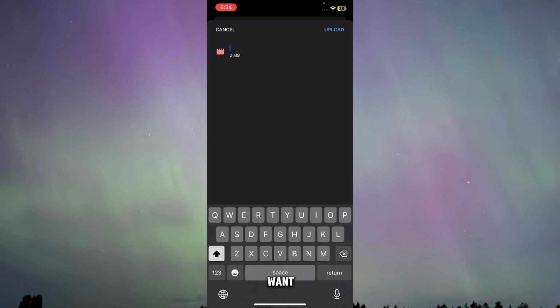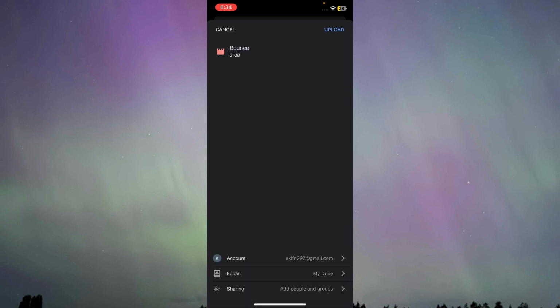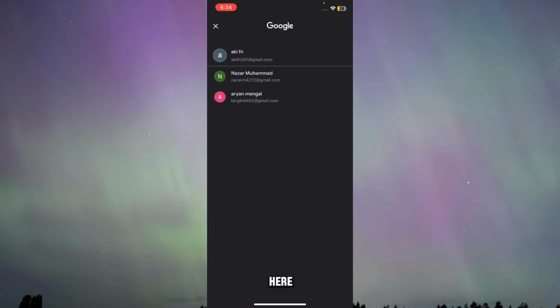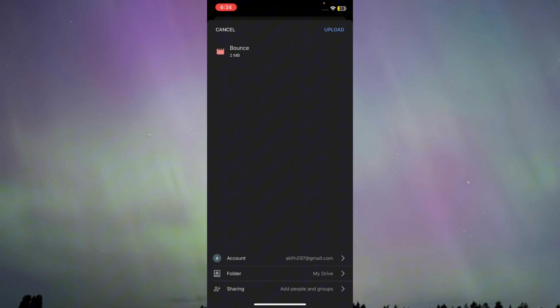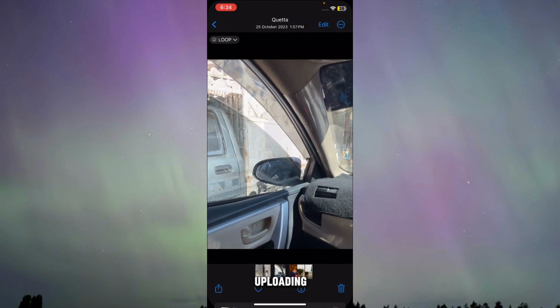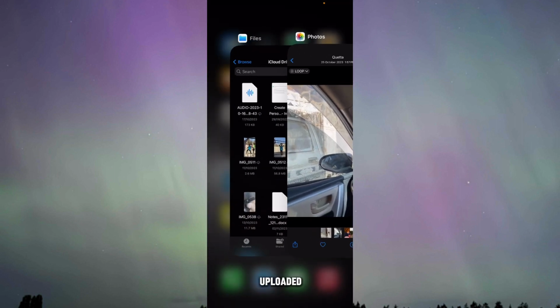Let's say I want it to be Bounce. And here you can select the account that you want to upload it in. Then just select the folder and press upload. Once you press upload, it's going to begin uploading. And here, as you can see, it's uploaded.